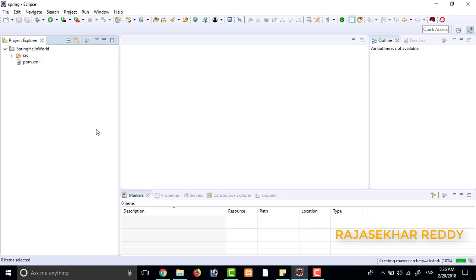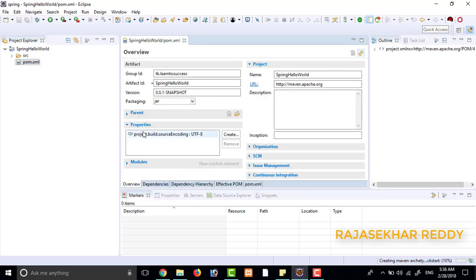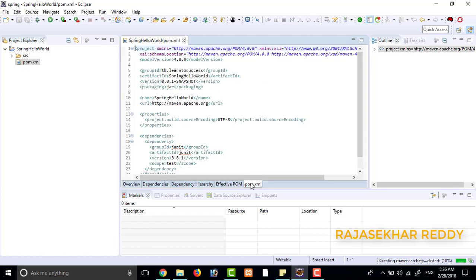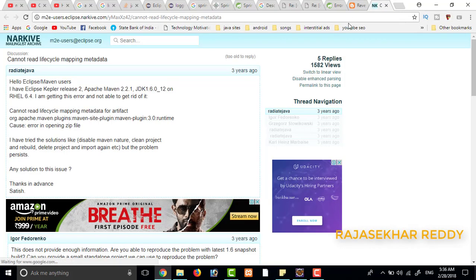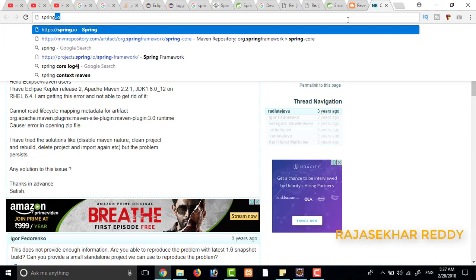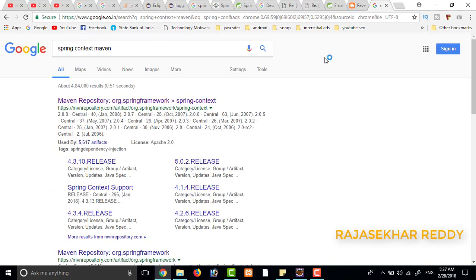After that, in order to work with Spring, we need to add the jar files. Double click on the pom.xml file. Here go to the pom.xml tab. After that, go to Google and search for Spring Context Maven. After that, open this link.